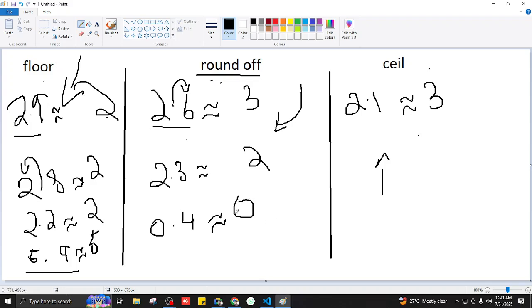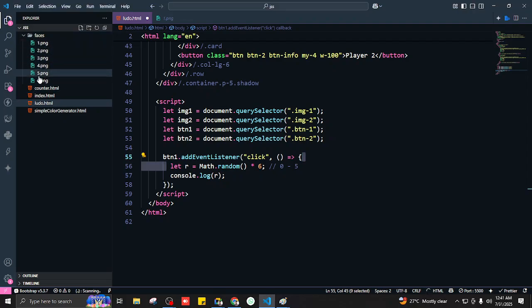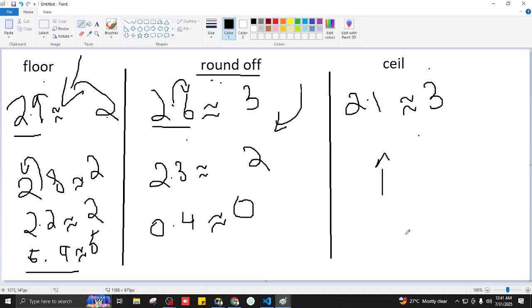0.4. Do we have a 0.png here? Nope. Again, this is going to give us an error. So what's the last option? Ceil. For example, if we have 0.1, it's going to round it off to 1. Perfect. Now it's not going to give us 0, and that's exactly what we want.